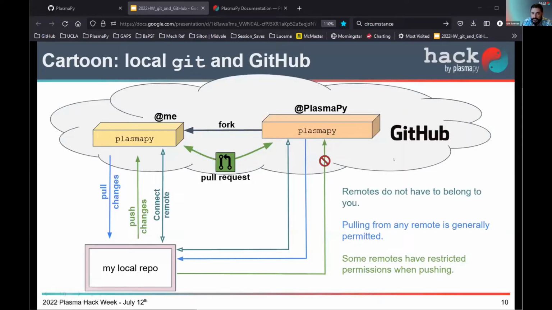We had this setup where we're working in a space with three overall repositories. There's the repository associated with Plasma Pi, then there's the fork that you made, and then there's your local repo. So I'm going to back up.